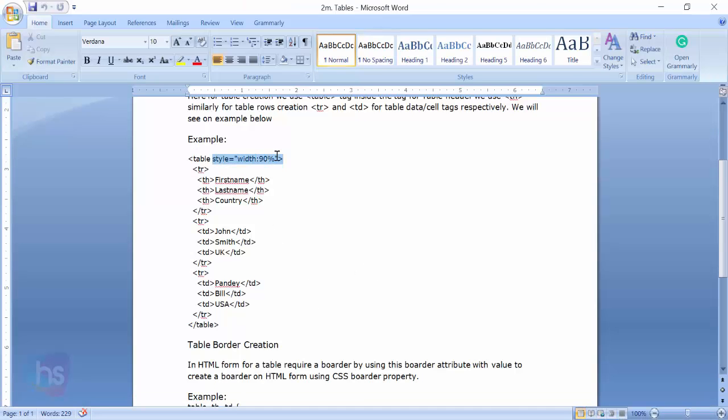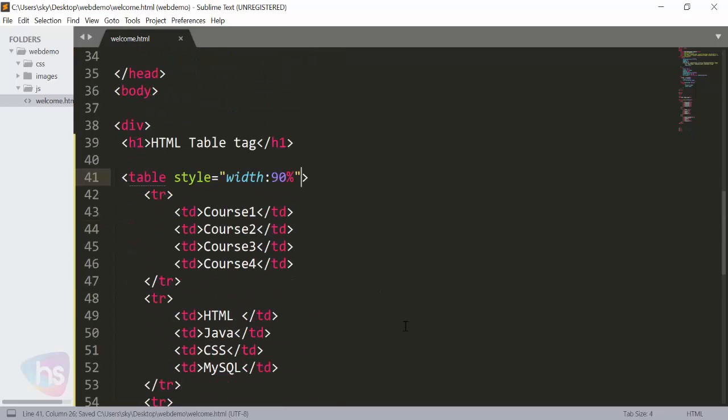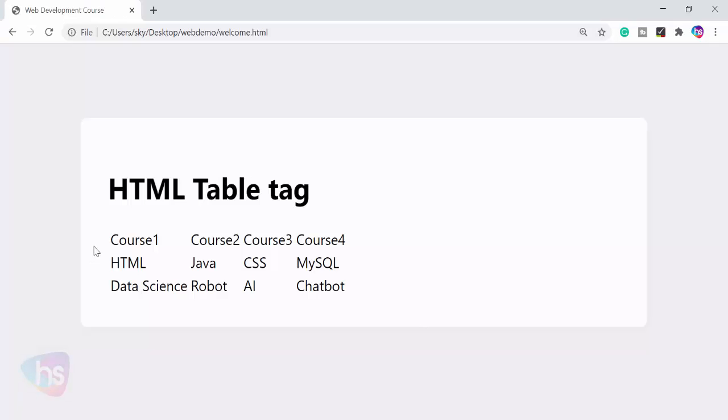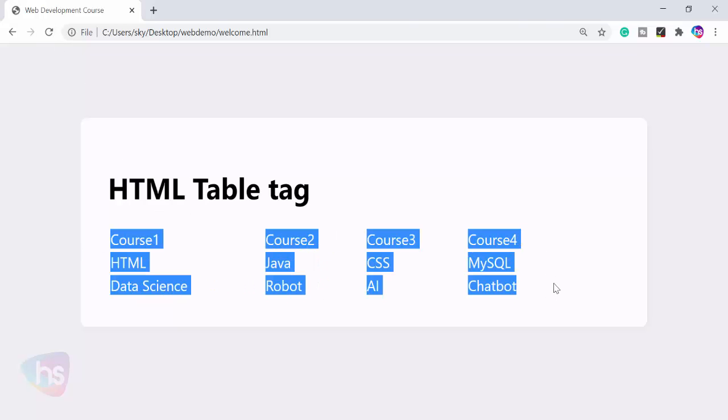See this style tag I'm applying here. Inline code I'm writing here. Simply on the table I'm applying a style tag. See how it is. Width is 90% I am giving. As of now, the table is still here. When I apply 90% of width and refresh, see, is it expanded?